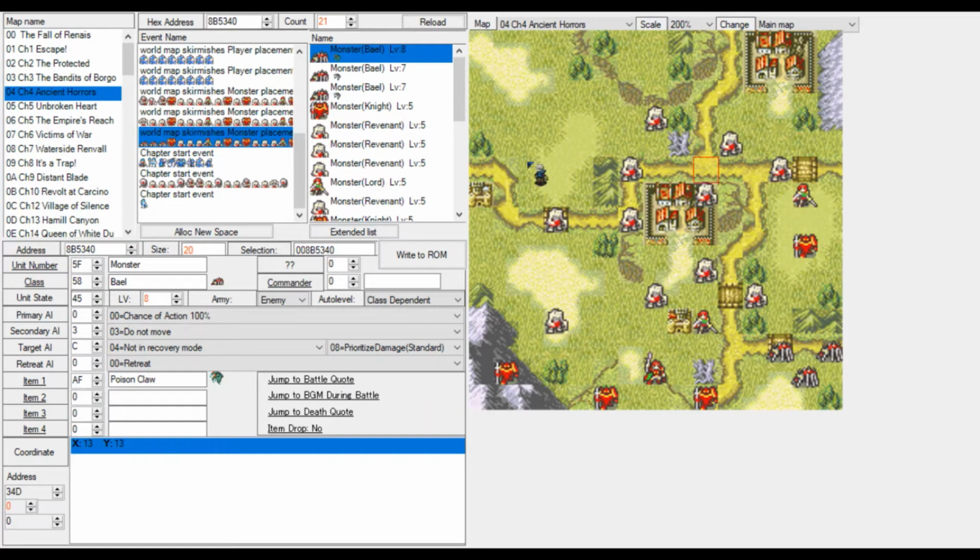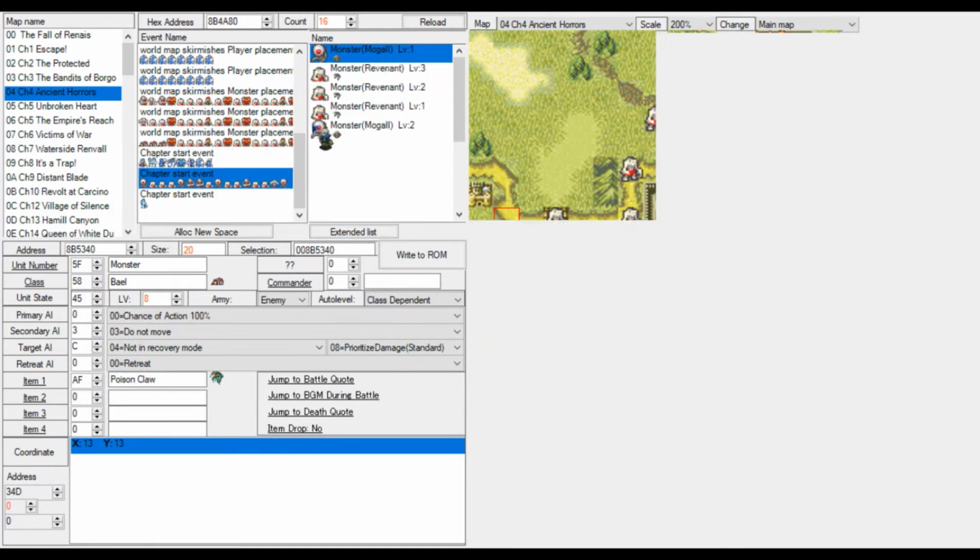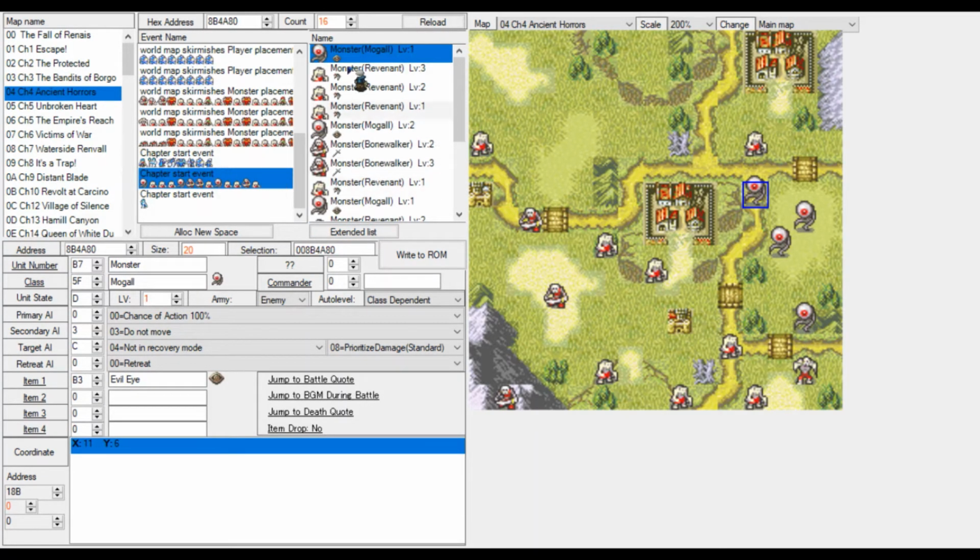So for an example, this is one of the 3 possible formations of enemies when you enter a skirmish on chapter 4 with one of the 2 armies. So we have this. We need to focus on the chapter start event over here.